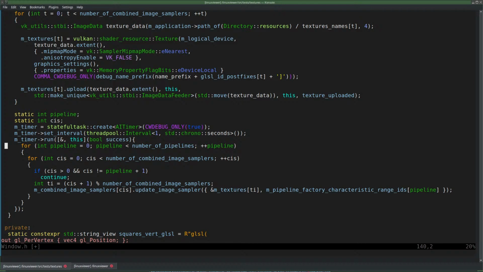Please look the other way. I like to keep my code together, you know. Actually, it must be set to 0. And then the first time pipeline is already 0.